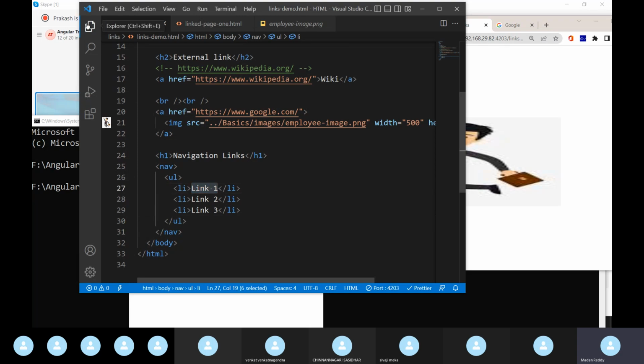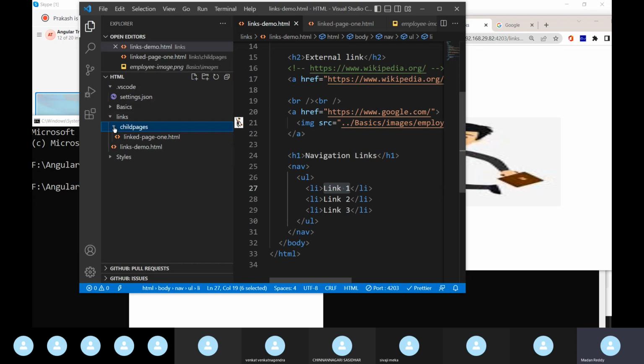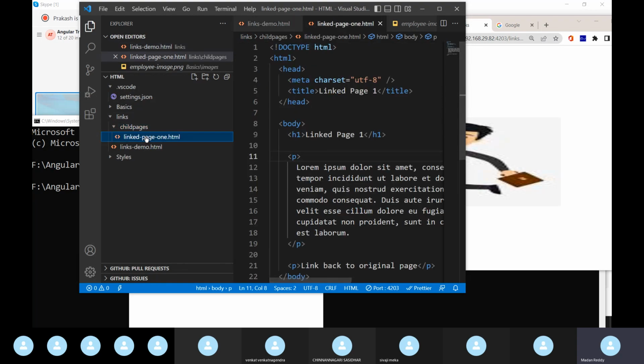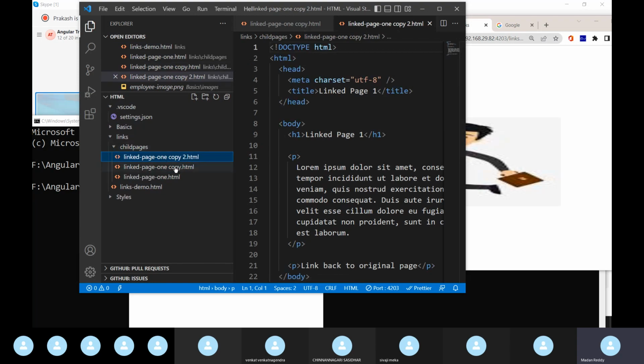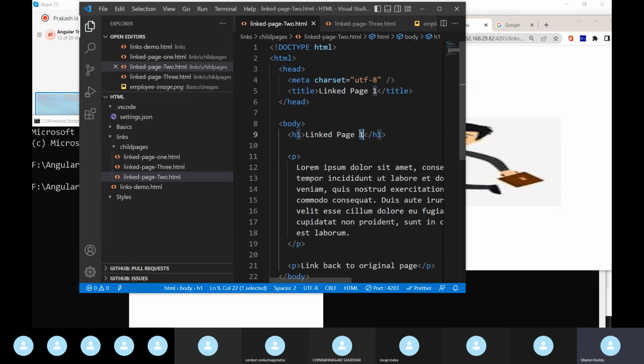Now, back to link one. I'm going to provide some child pages here. Let me copy, Control C, Control V. I'm copying the three files. Let me name them link page two and link page three. Here in link page 2, I'm going to change the header section to link page 2.